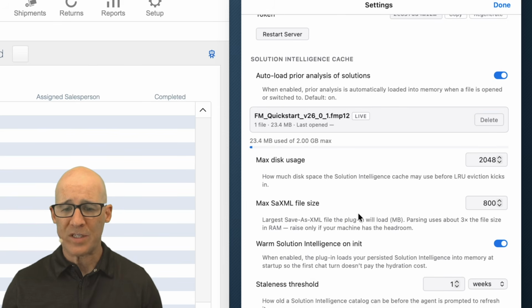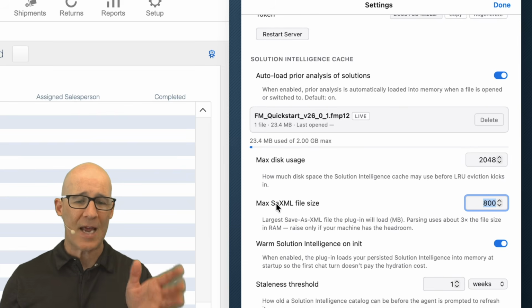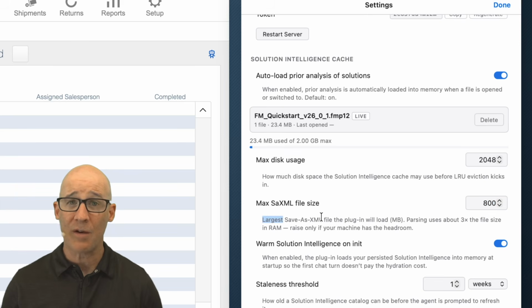You can also specify right here a maximum for a Save as XML file, which in the whole of the plugin is called SAXML for short. It's just a great sounding way to refer to and think of Solution Intelligence or discovery. So in this case, 800 megabytes.